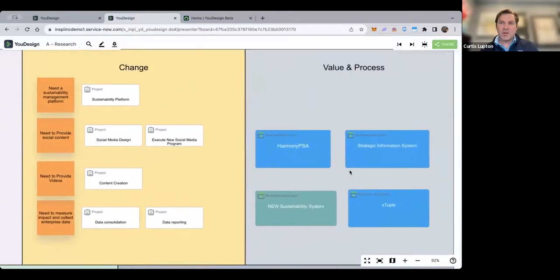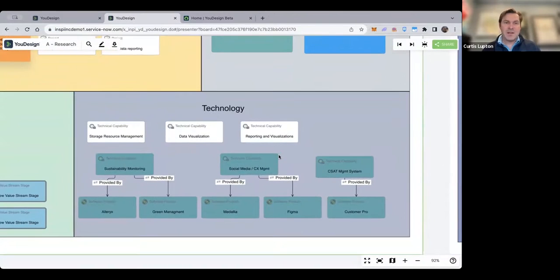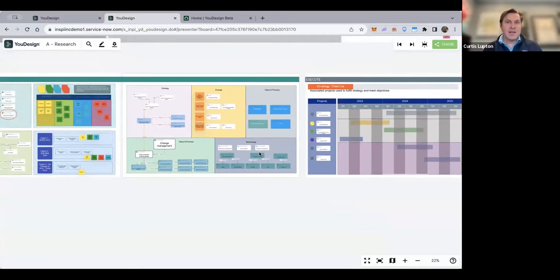We also know that we're going to have to add in new systems. Here we have a new system that we're going to purchase, a business application. We're going to make edits and changes to our existing platforms. So these will be part of the overall solution. And then there's technology. There's quite a bit of technology here that we're going to have to evaluate and purchase to fulfill some of the capabilities that are needed in order for the strategy to become reality. So quite a bit so far.